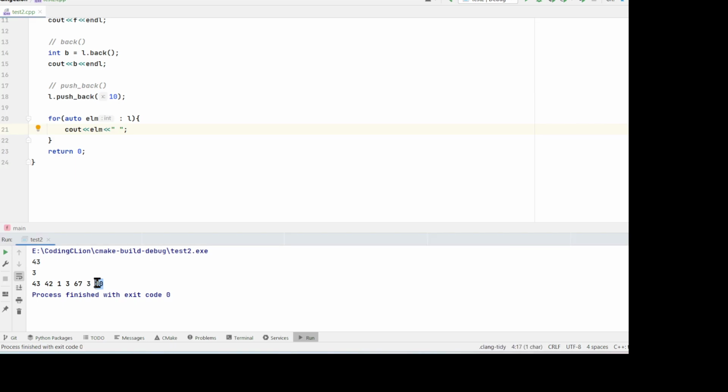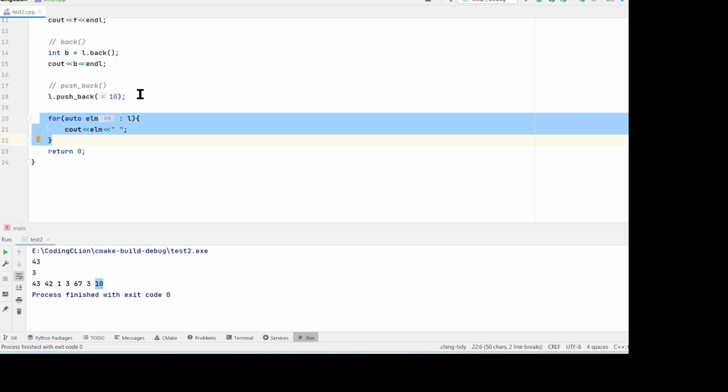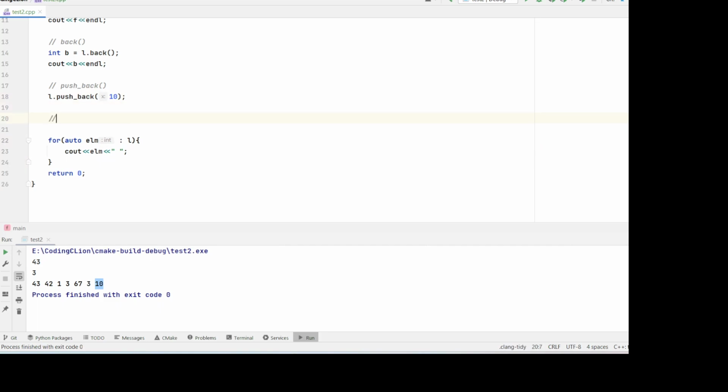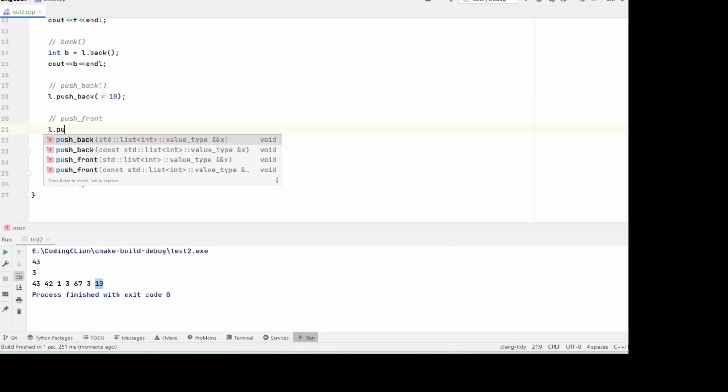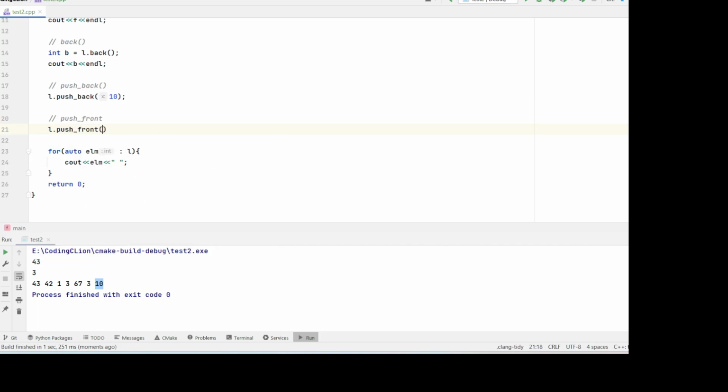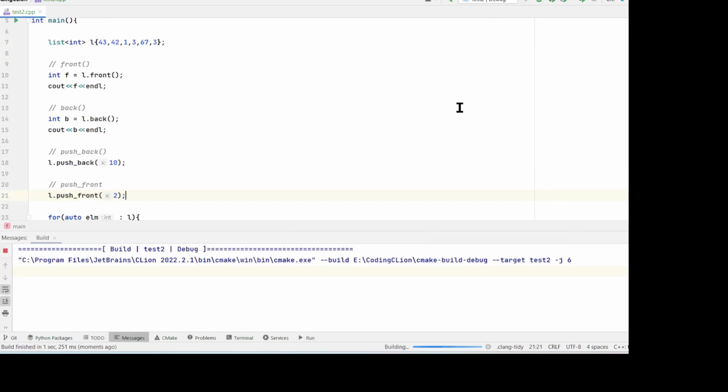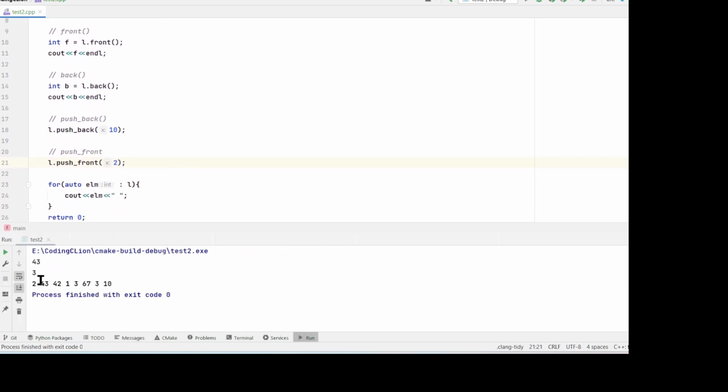We see 10 is printed, and if we want to push the element or insert the element at the beginning, then we can use push front. So l dot push front, and we want to insert, let's say 2. So 2 would be inserted at the beginning of the list.